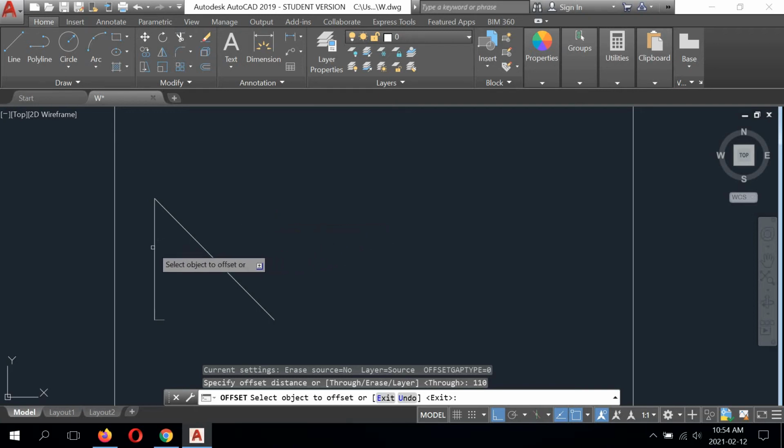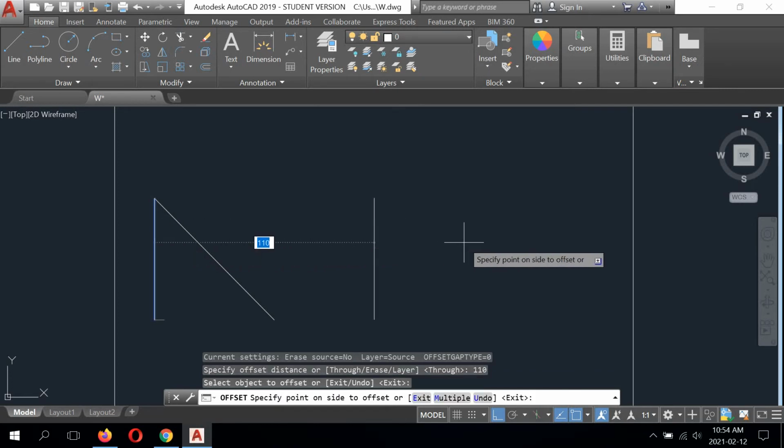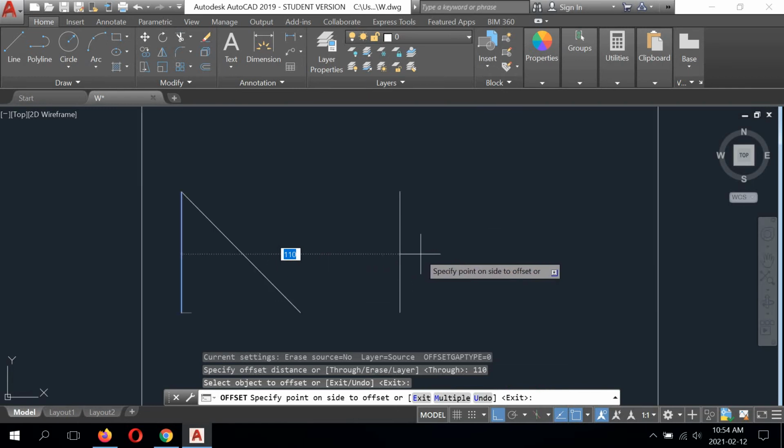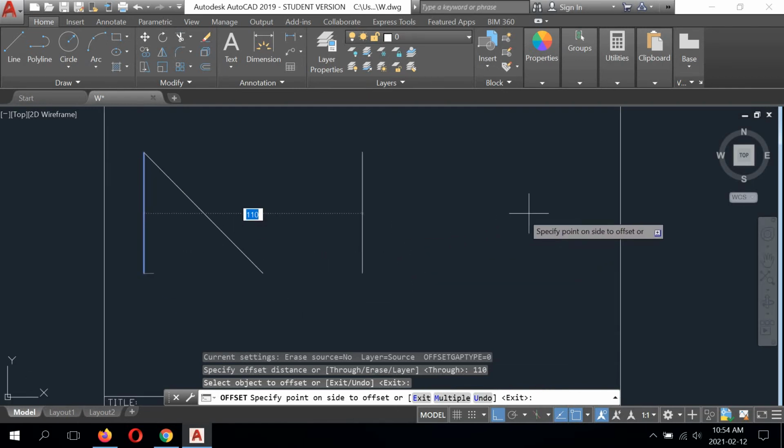So I'm going to select this vertical line and click into the direction I want to go, which is to the right. I can go to the left or to the right. Obviously, I want to go to the right. It doesn't matter where I click to the right. It's only going to offset that line 110, as you can see in the preview. Left click.